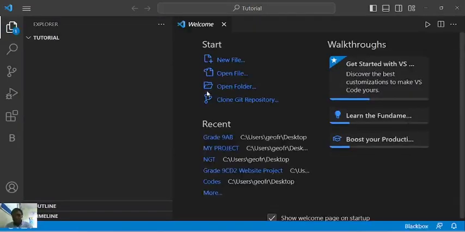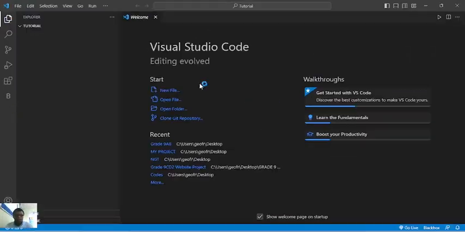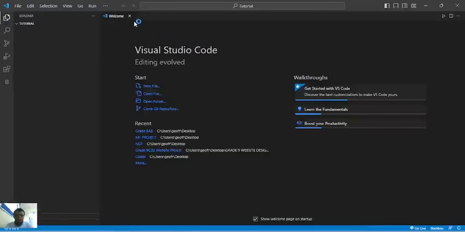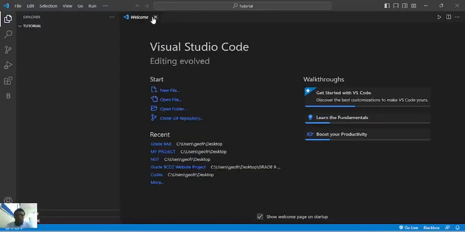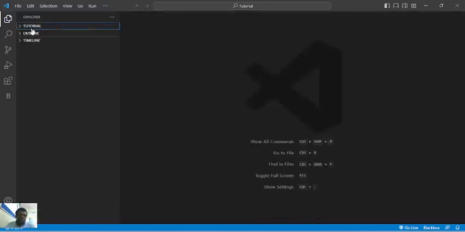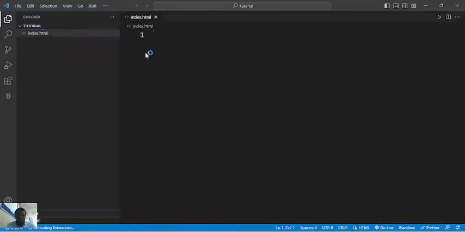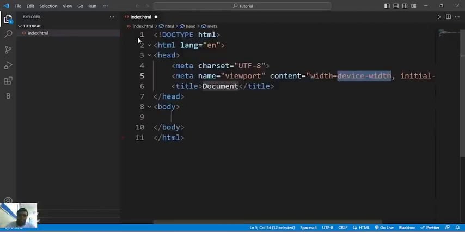So this is my folder tutorial. Inside it, I'm going to put index.html, the first page. The good advantage of using Visual Studio Code is that it has predefined HTML tag fragments. For example, I type shift plus exclamation, then hit enter, and it will generate all the metadata for me.